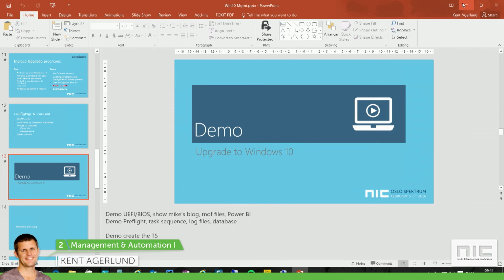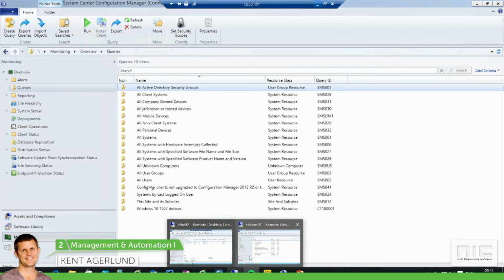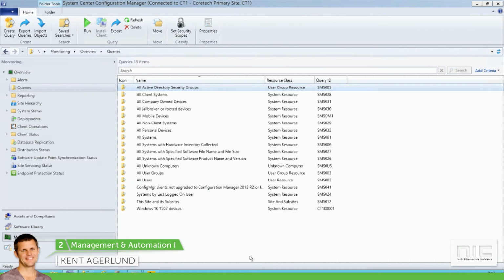So let's take a look at this. There are a couple of challenges in here. So if I go into, and now I'm actually in my production environment. There are a couple of challenges. First off, I want to figure out how many of my clients already are configured for UEFI, right? I want to figure out how many already are configured for BIOS, because we need to do something about that.